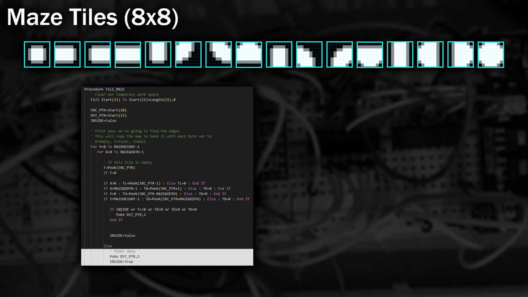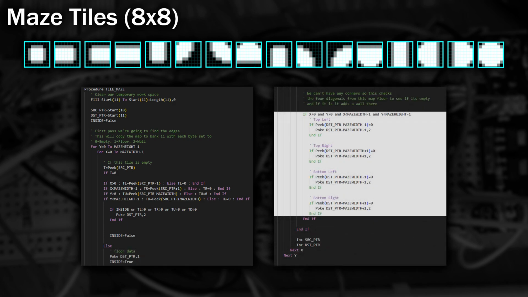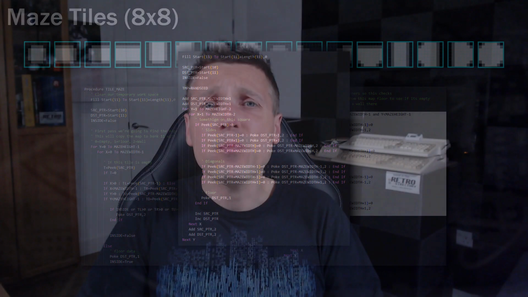If the square we're on does have something in it, then we'll write a 1 to indicate floor, and make a note that we're now inside. We then check the 4 diagonals from this square, and if any of them are empty, then they must be walls too. There is a way of optimising this algorithm further. At this point, we now have data about where the empty areas are, the floor areas and the walls. But that doesn't tell us what we want to render, so we need to scan this new data again.